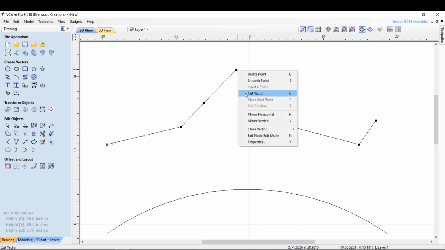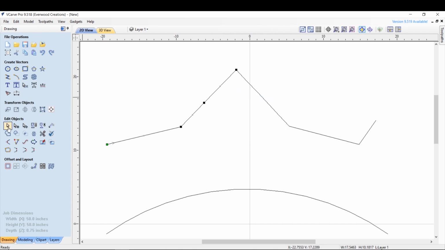Cut vector is a control that allows you to separate sections of a vector into two pieces. You must always cut the vector at a node, and the node you choose will become the endpoint of the original vector, while a new node will be created and become the endpoint of the new section created by the cut.